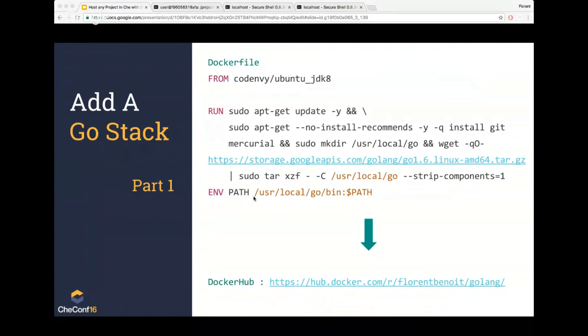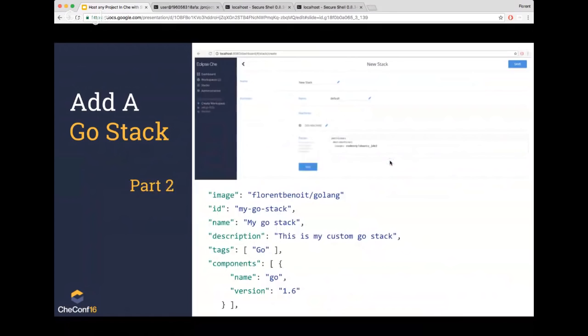The other way, when you want to do some stacks, is to use existing Docker images. So what I've done is that I've pushed my Dockerfile to Docker Hub as a new Docker image. So everyone can grab my Docker image from Docker Hub, and they will be able to use my Go runtime. Next, when you are inside the user dashboard, I will present you a live demo after that.